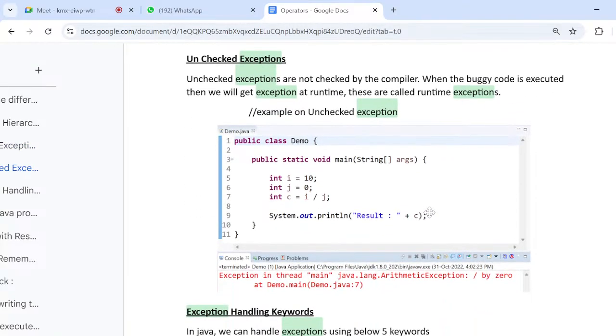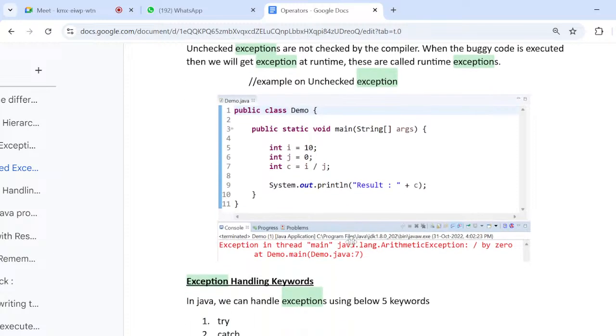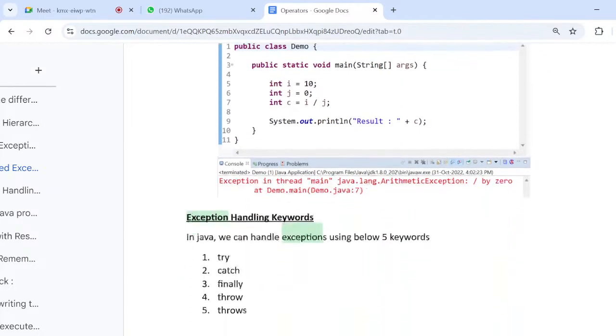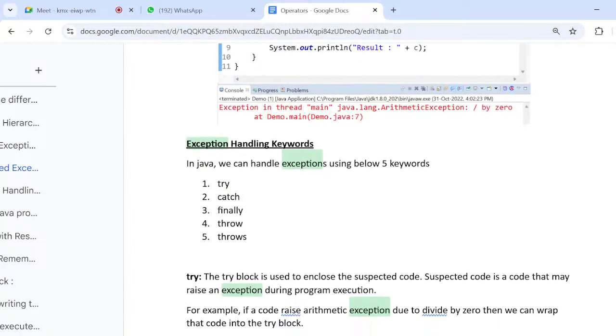If you see this program, we already discussed it in the last session. int i = 10, int j = 0, and int c = 10 / 0. Finally, the thing is any number we cannot divide by 0. These kinds of exceptions we can handle.